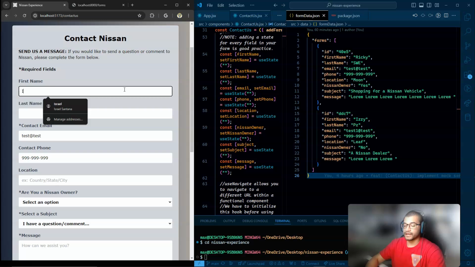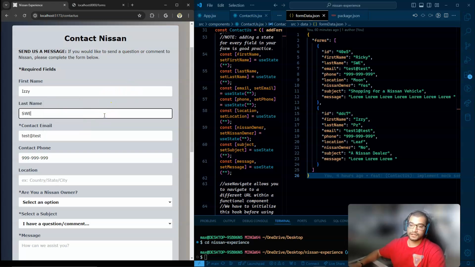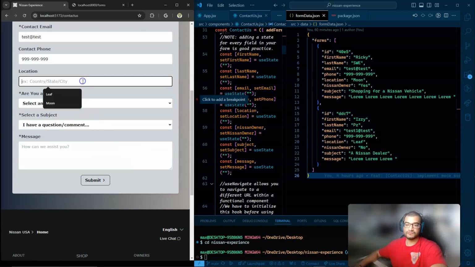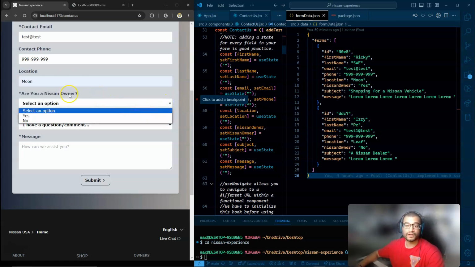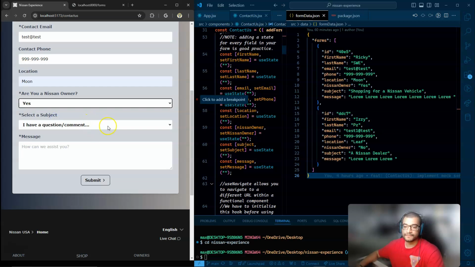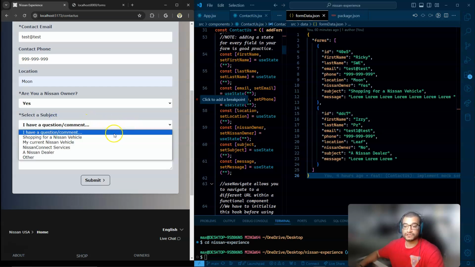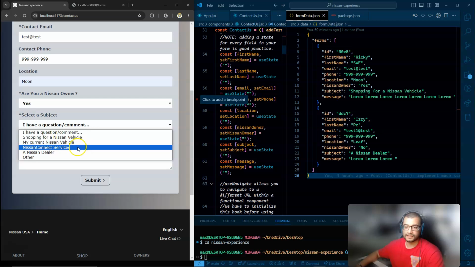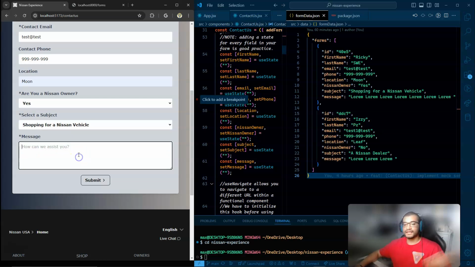So let's write Izzy. Let's put WSA, the contact and the phone number, location. Let's put the moon. And then there are different options. Do you own a Nissan or not? Let's say yes. Select a subject: I have a question, shopping for a Nissan, my current Nissan services. Let's do shopping for a Nissan vehicle. And for the message, let's say hello YouTube. You wouldn't write that, but just to prove the point.